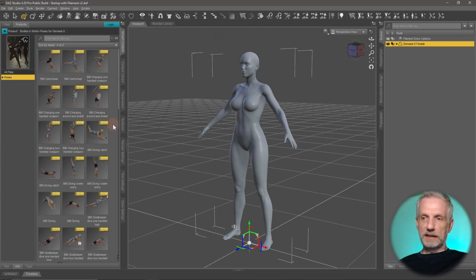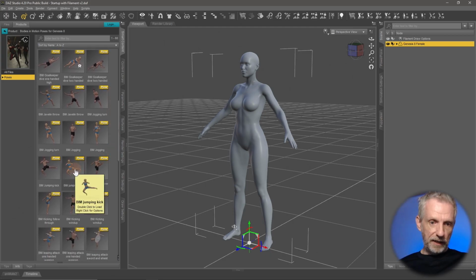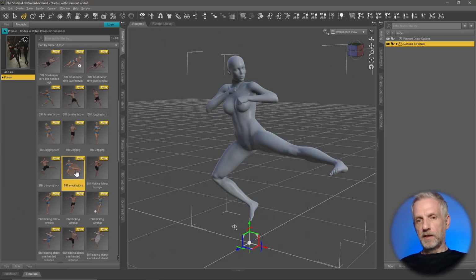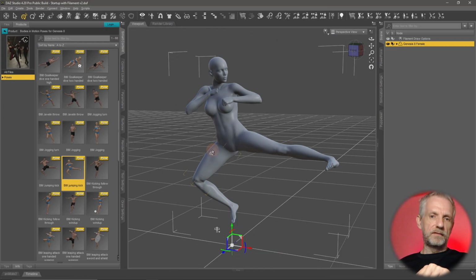So if I double click that with my avatar selected, I can just find it here. This is this BIM jumping kick. That's the one. So I think I made a small adjustment on the hand here, but we'll dispense with that for a while. So if I exported this and tried importing that in Marvelous Designer, we have a problem.